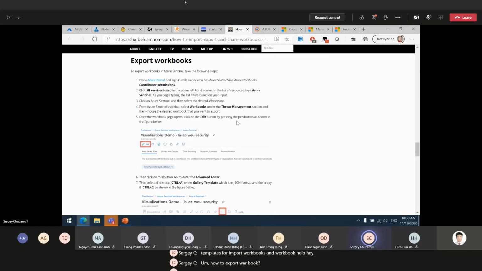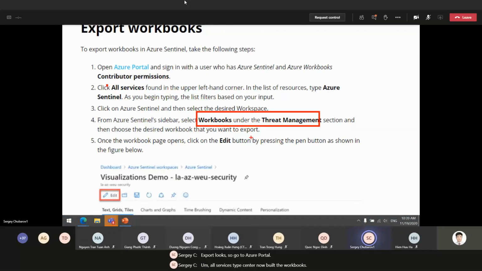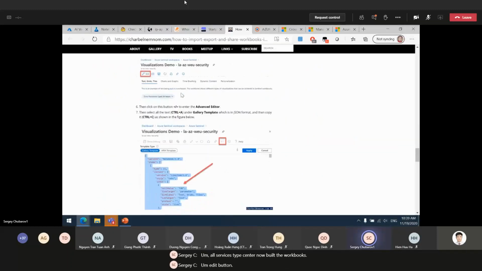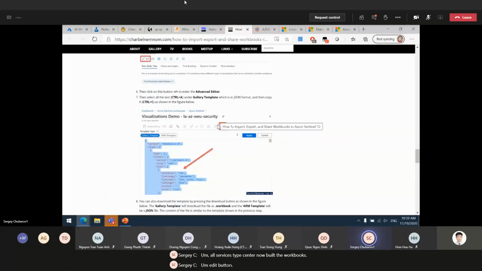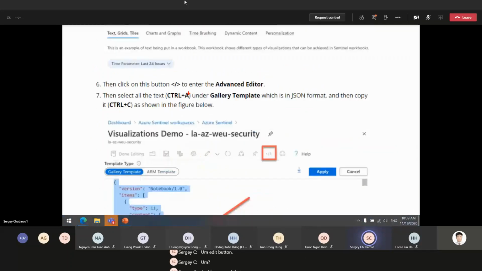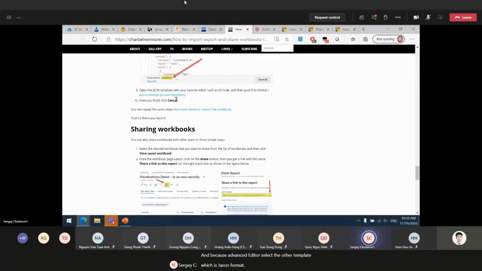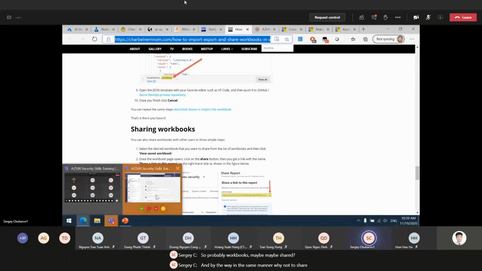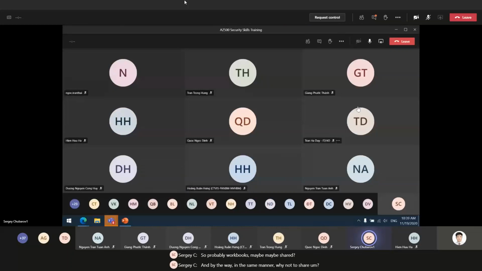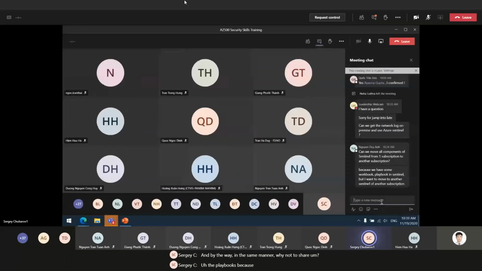Export workbooks. So go to the Azure portal, All services, type Sentinel. Go to Workbooks, Edit button, and go to Advanced Editor. Select the gallery template, which is JSON format. So probably workbooks may be shared. And by the way, in the same manner, why not share the playbooks, because playbooks are also JSON code.